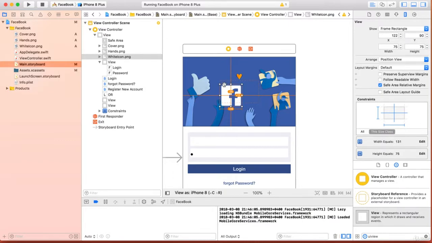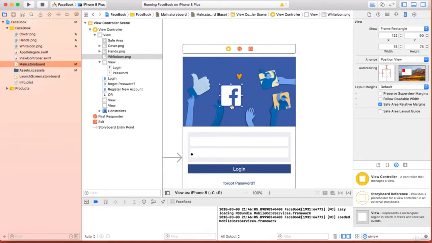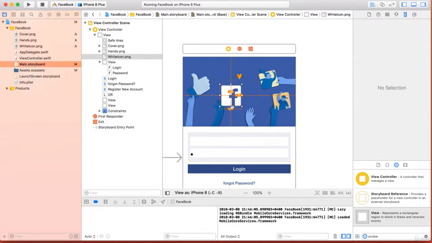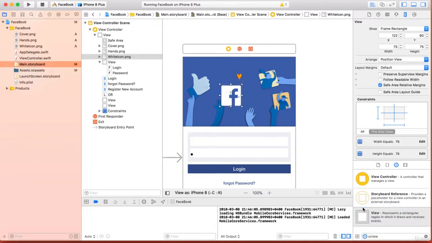The way number one is when you go here, resolve auto layout issues, you click clear constraints for selected views, which is one. It will delete all the constraints and you can start doing it again. But I will undo it. I will come back to the previous state. Here you can select update constraints. So in this case, Xcode will use its own method to just align it, which is auto alignment, which I do not recommend because Xcode not always gives you the right solution. So I will undo it again.